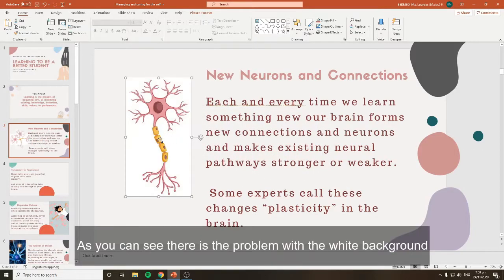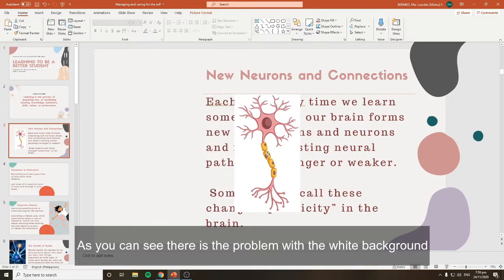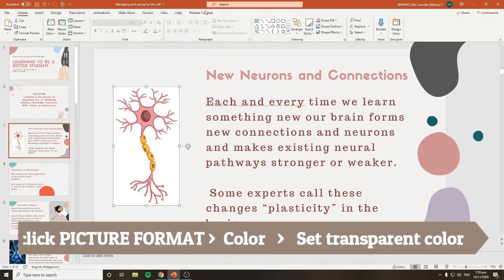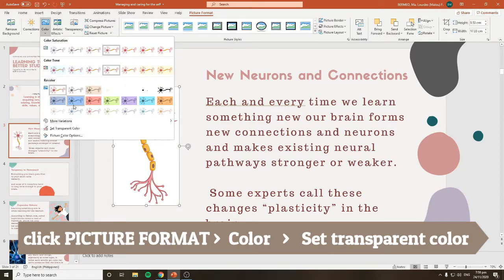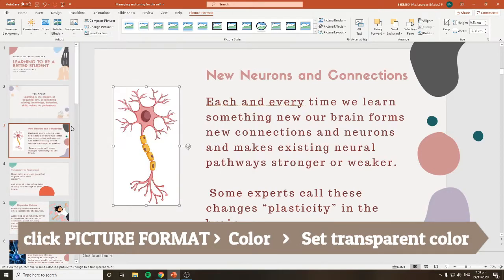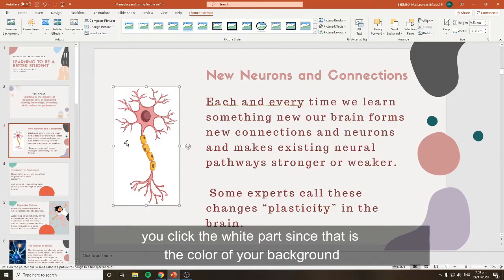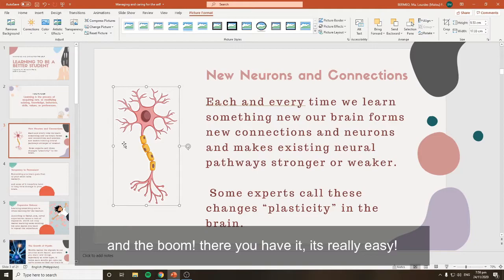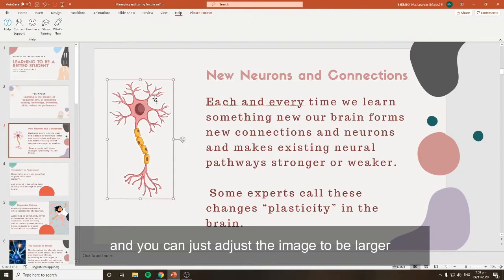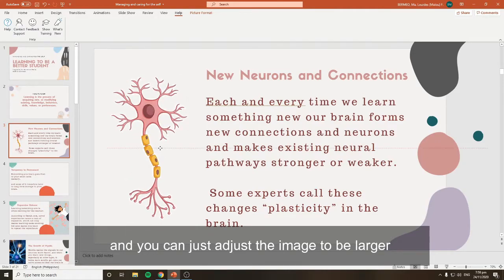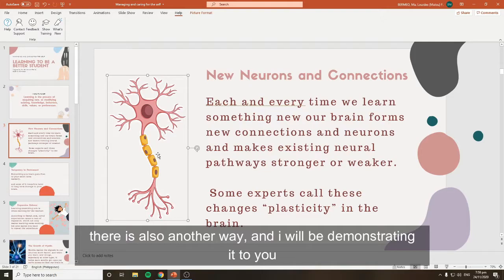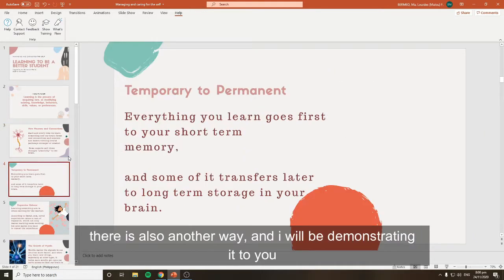As you can see, there's a problem with the white background. So all you have to do is click picture format, color, and then set transparent color. You click the white part since that is the color of your background, and then boom, there you have it. It's really easy, and you can just adjust the image to be larger. There is also another way, and I will be demonstrating that to you.